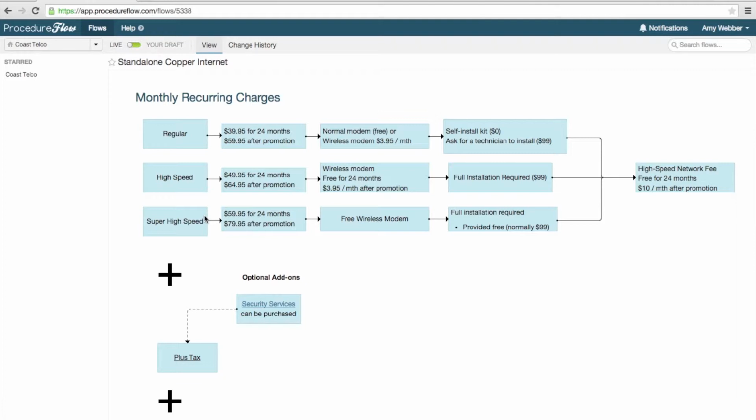As I look at this flow, I see that there is a mistake in the price for high-speed internet. It shows $64.95 after promotion, but I know it should be $69.95, and I want to correct this mistake. To do so, I click Your Draft in the upper left-hand corner of the screen, which takes me to a personal draft of all the flows found within this process. In that personal draft, I can make any changes I want to without affecting the live version at all.